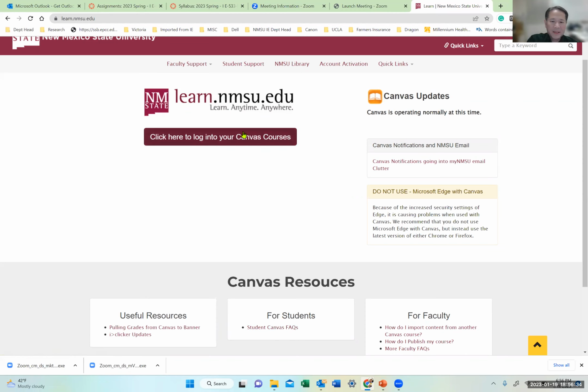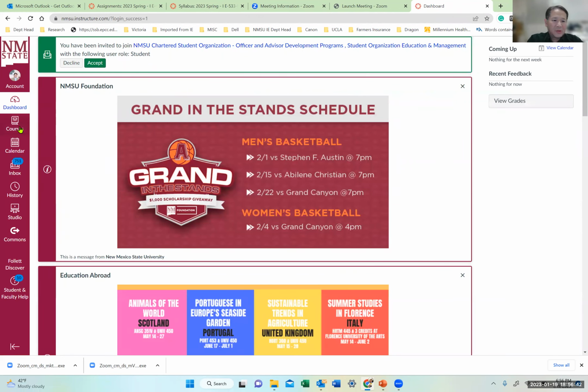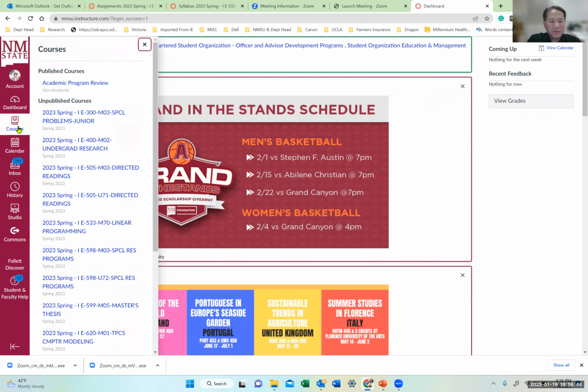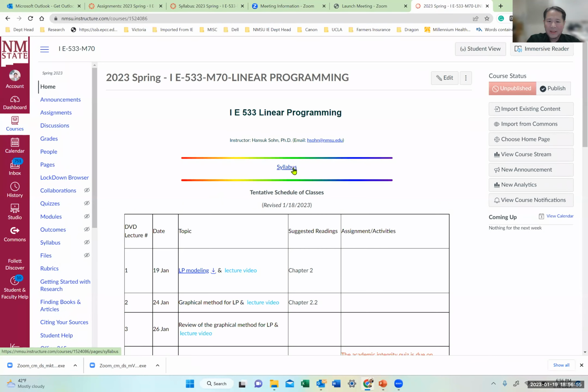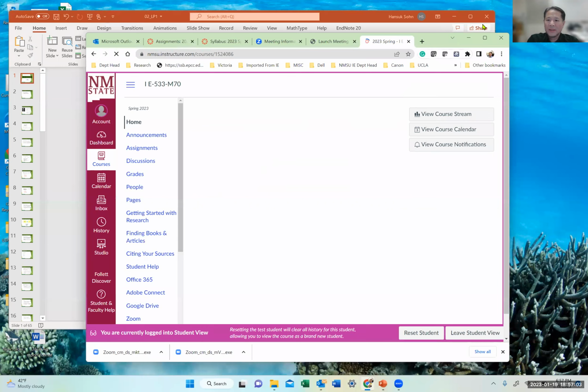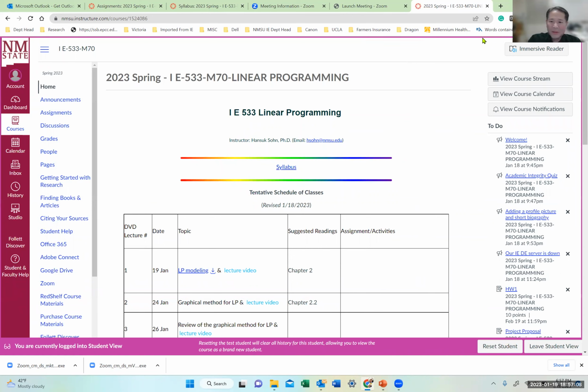Now, if you log in using your NMSU ID and password and choose courses from the sidebar menu, and then IE 533 Linear Programming, then you will get this screen, right? If I go further, let me choose student view. It's going to be very similar to what you're going to see from your end.